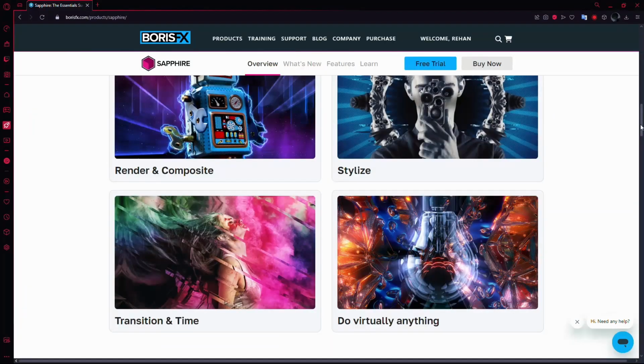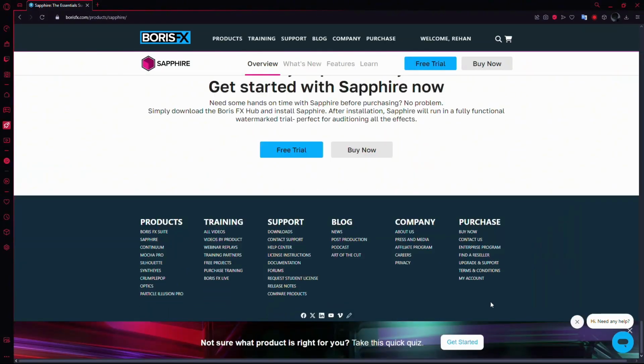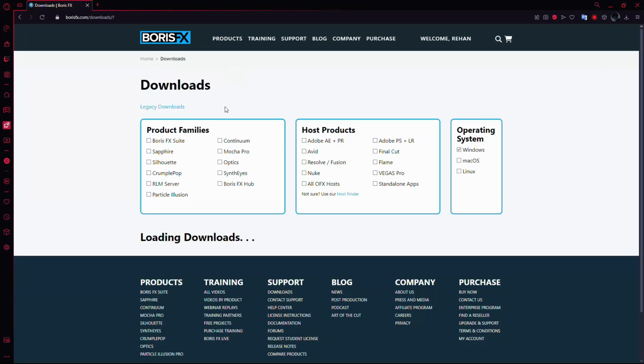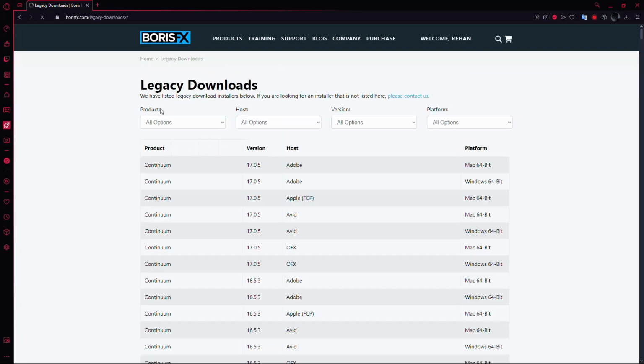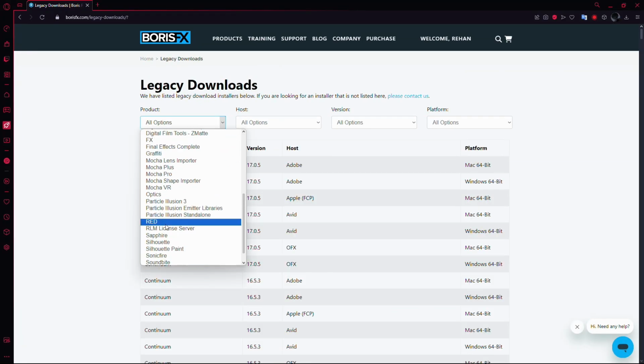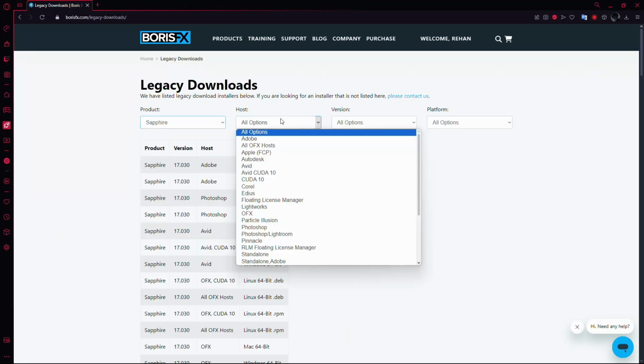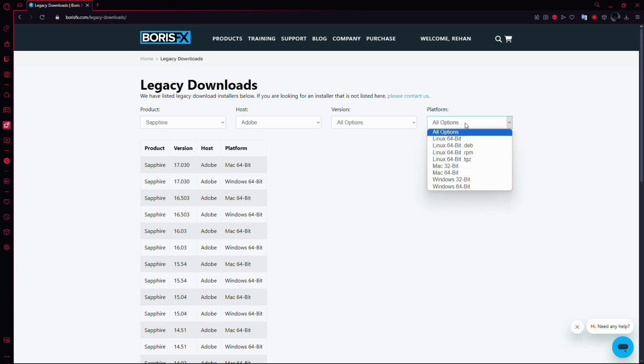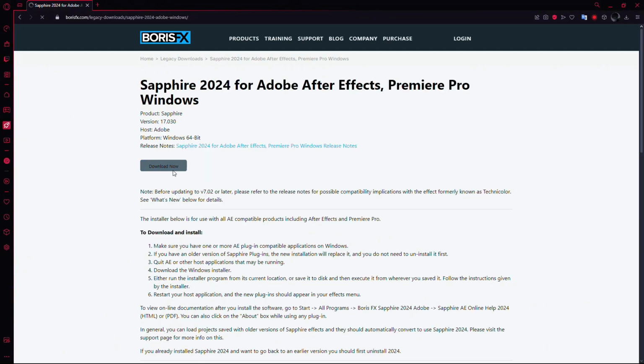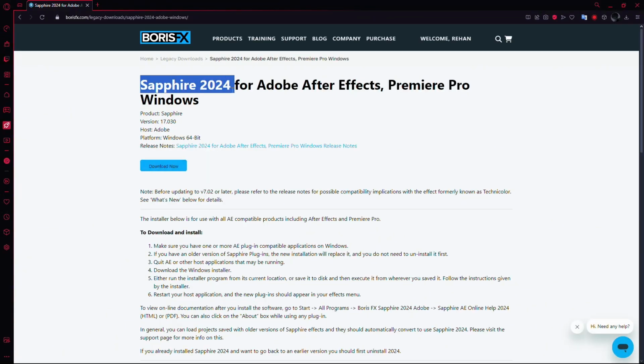Scroll down to the bottom of the page, under the Support section, and click on Downloads. After that, look for the Legacy Downloads option and click on it. Now, in the Product section, choose Sapphire. Under Host, select Adobe, and in the Platform, choose your operating system. Once you've selected those, click on the first result that appears, which will be the latest version of Sapphire.